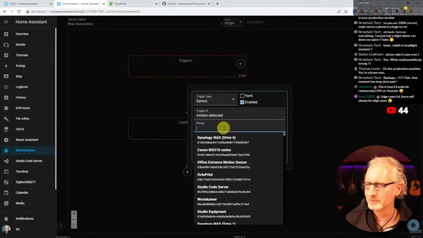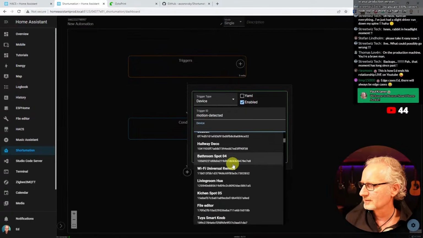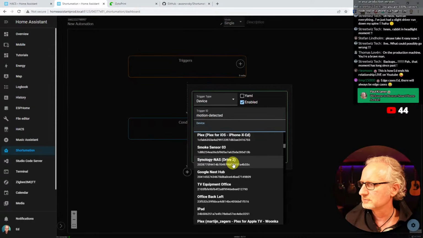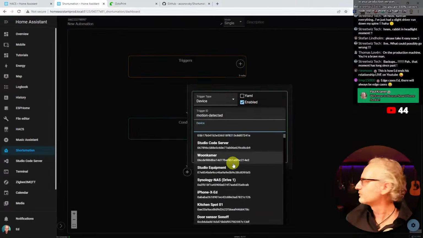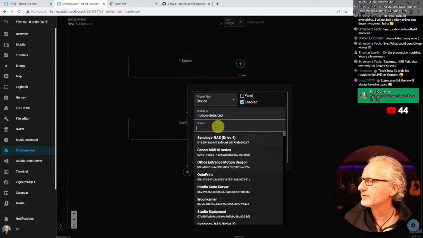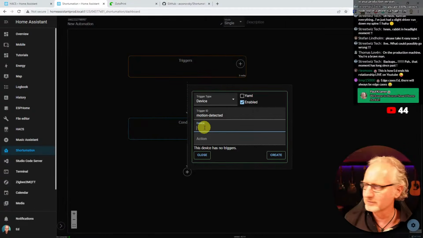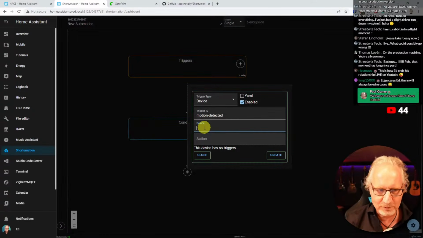There's an animation in this automation. Stop it. Oh, my smoke sensor just beeps. Yeah, that is not because of this. That has something else.